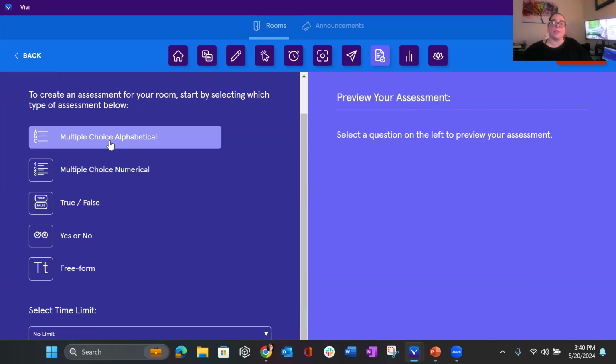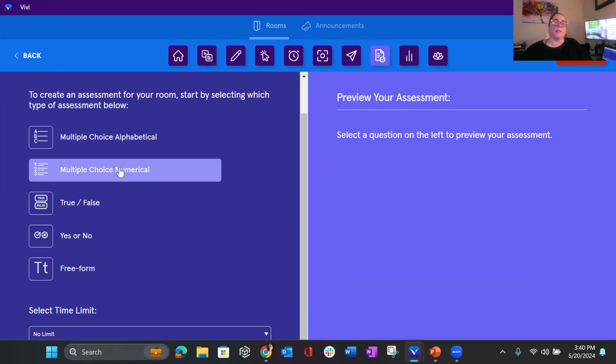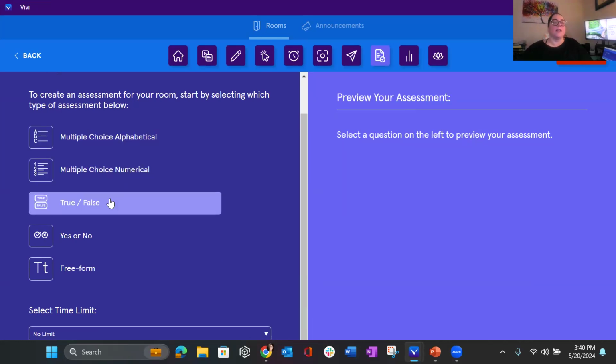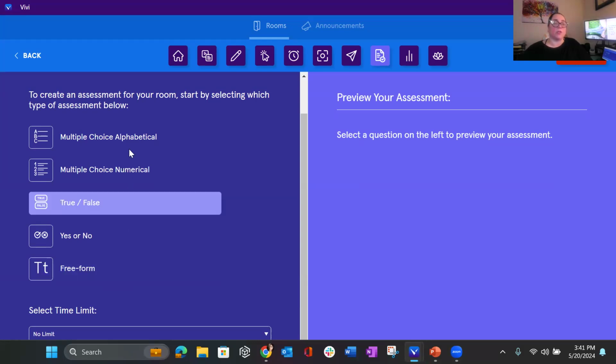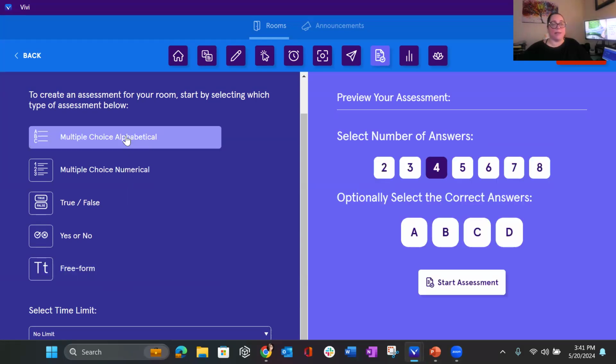Now you have options between multiple choice alphabetical, multiple choice numerical, true, false, yes or no, and freeform, which is short answer. Now my assessment I designed is multiple choice, and it is multiple choice alphabetical. So that is the option I'm going to choose.